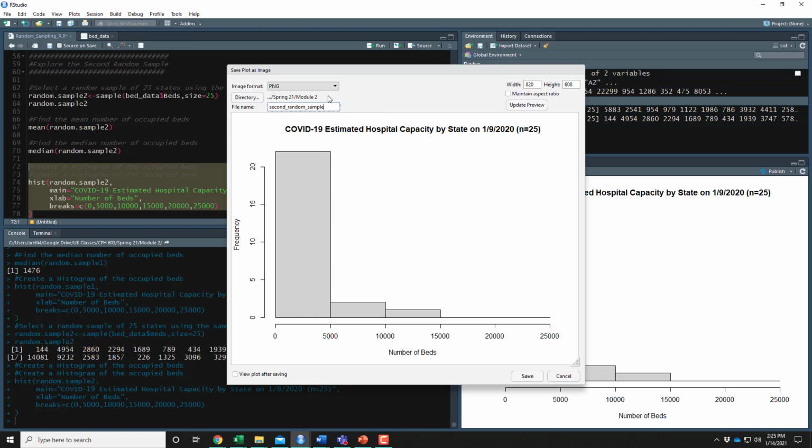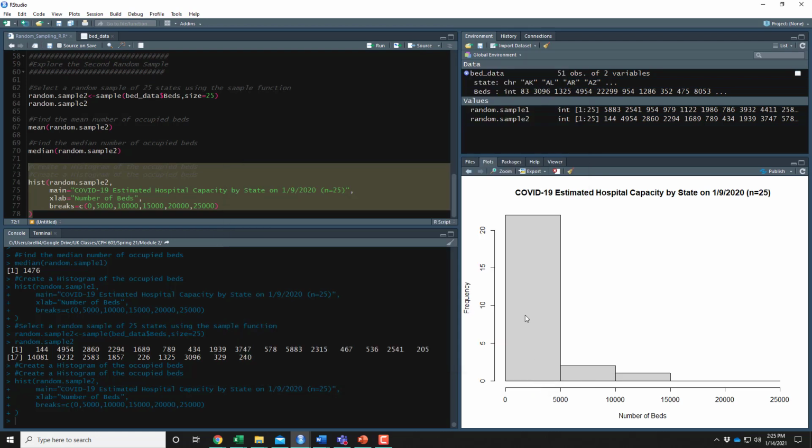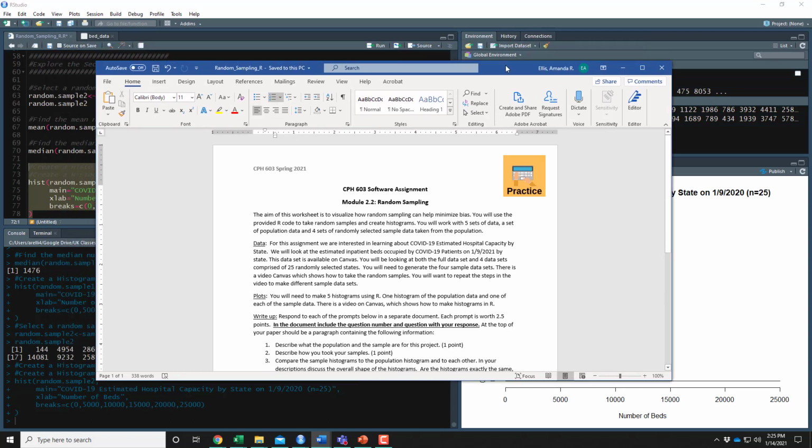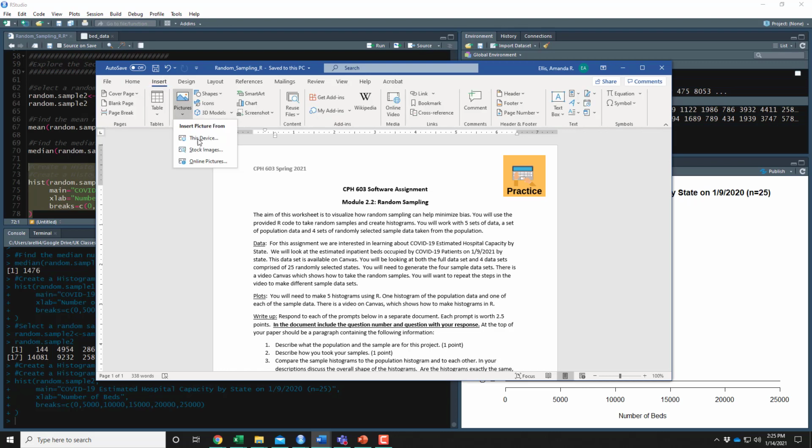So wherever you set that working directory to be, when you click Save, you can go back to that folder on your computer and you will find that image, and then you can just paste that image into your Word document. Now, if you're unfamiliar with how to do that in a Word document, here's the assignment. So pretend that this was my write-up. If you go to Insert, Pictures, and we're going to insert a picture from this device, you would click there, navigate to the folder, and then you can just paste those right into your document.